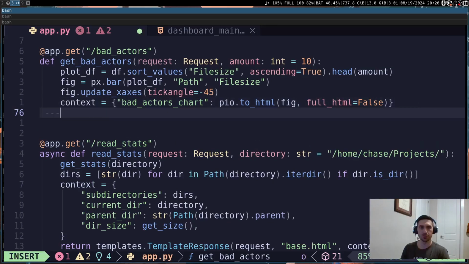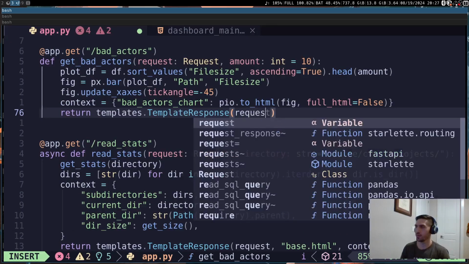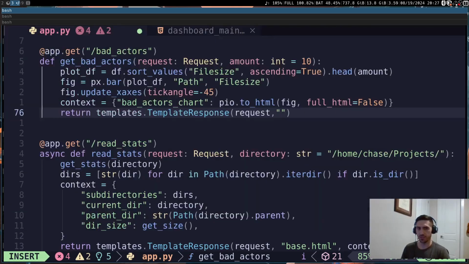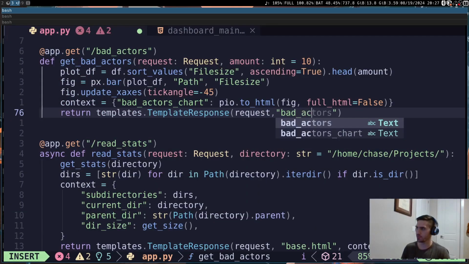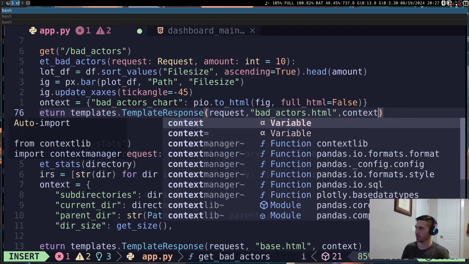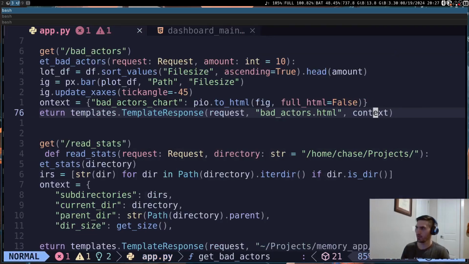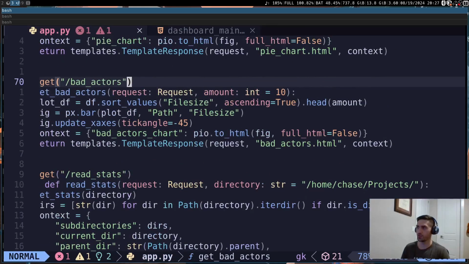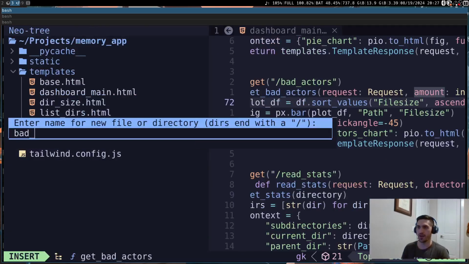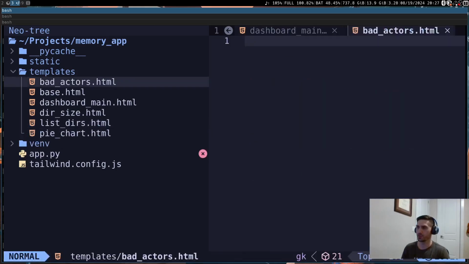And so now we need to return our template response, pass it the request, and then we're going to give this a template name of badactors.html, and then again we'll pass it the context. And that's all we needed on this one. So now we just need to create this badactors.html. Let's do that. We'll go to our templates and create badactors.html, and then let's go into it.